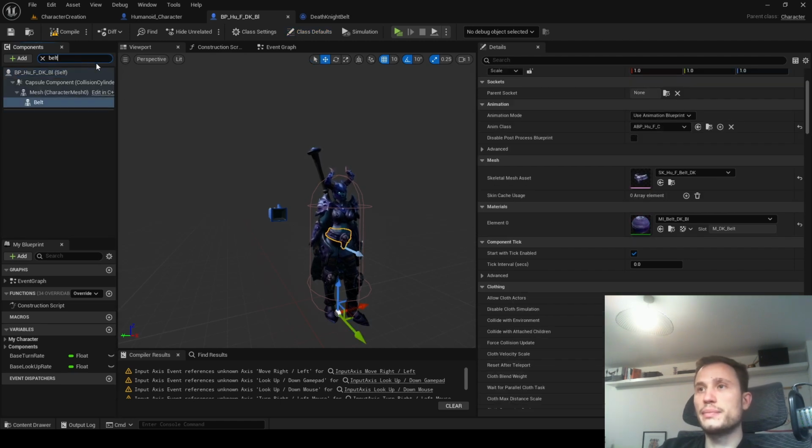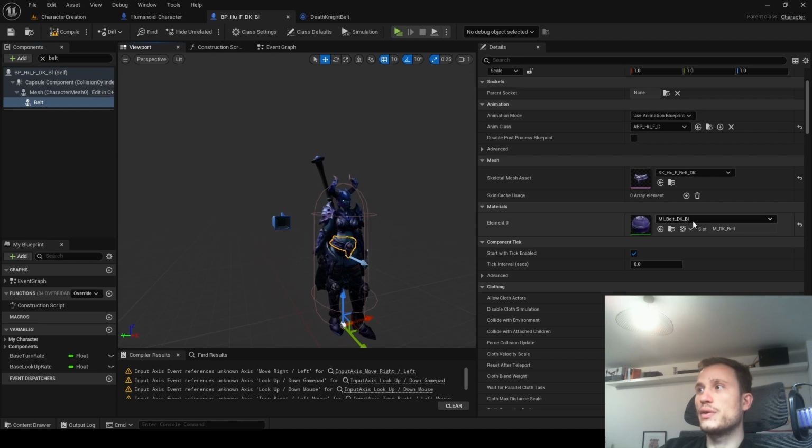If I search for belt, I can see it over here. It will tell me this is the belt skeletal mesh that I need to use, and then this is the material that I need to apply. So this is the slot name, and this is the material name.